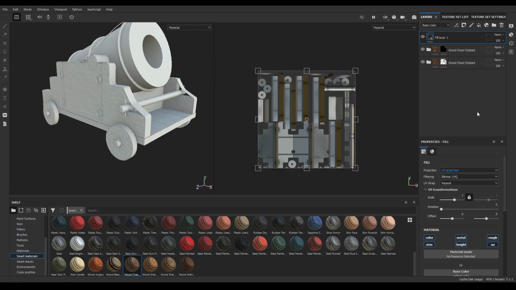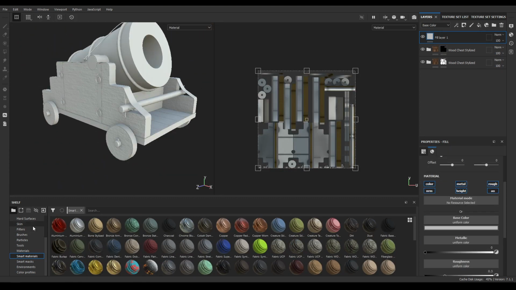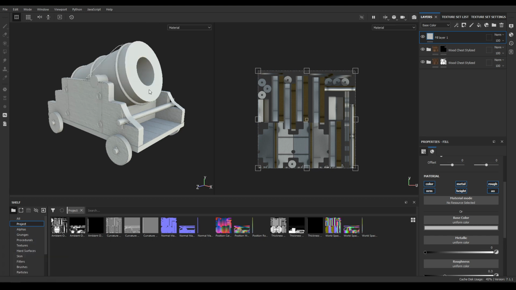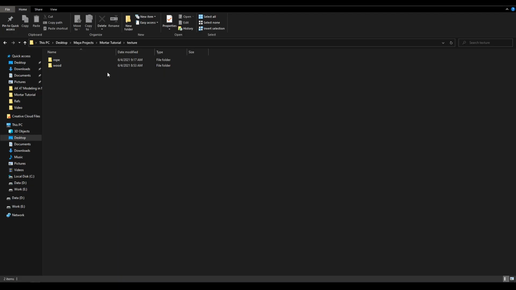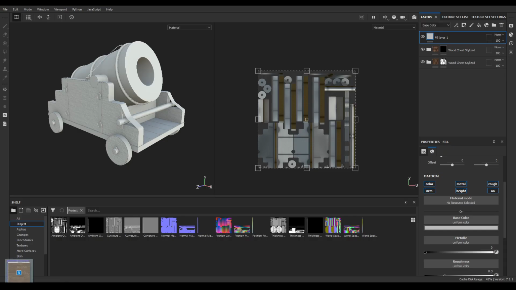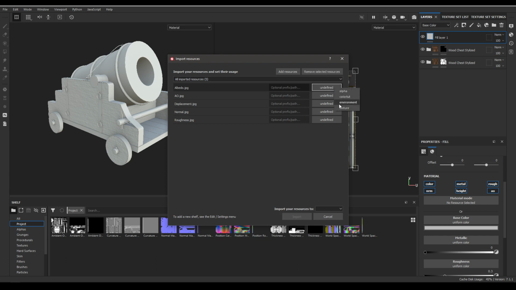Take a new fill layer. Go to your project and I'm going to use some external textures for this mortar. I'll be providing these textures in the description, so go check out the link. Now select all these texture maps and drop them in your project and then define them as textures. Import your resources to current session and hit import.